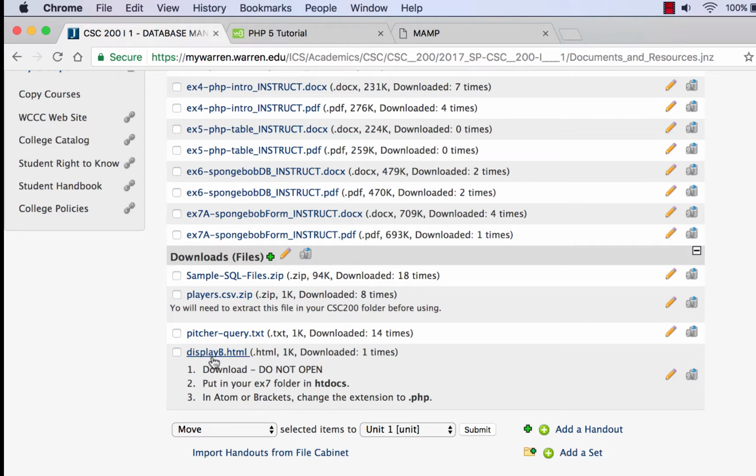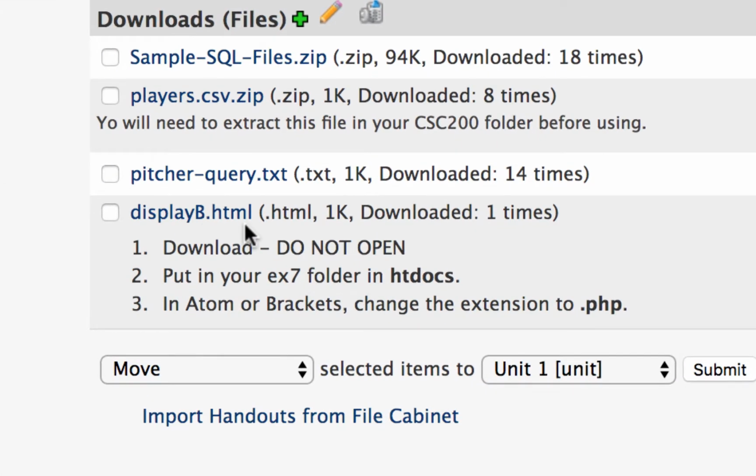And this thing is going to be called Display B because remember we had Display A, and it was called Display because that's where it actually displayed the records from our database. So we're going to download this, and now first of all, you might look at it and say, well, why are we downloading an HTML file? Shouldn't it be PHP? Absolutely, it will have to be a PHP, but eLearning does not allow us to upload a PHP file, so rather than zipping it and unzipping it and doing all that, we're just going to trick eLearning into thinking it's an HTML file, and then when we bring it into Atom or Brackets, we're just going to change the extension.